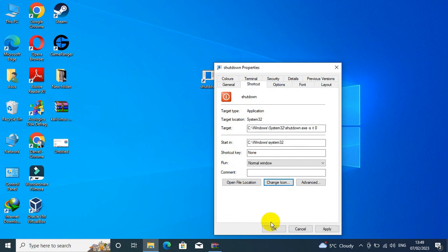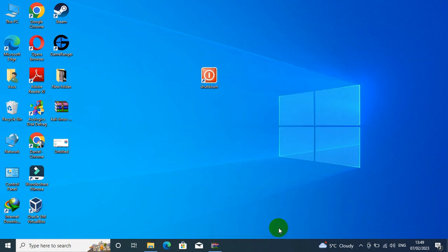So choose this icon, apply, okay. You can even bring it to the taskbar and delete the other shortcut. When you click on it, your computer will shut down.